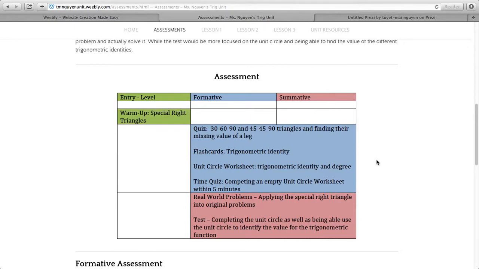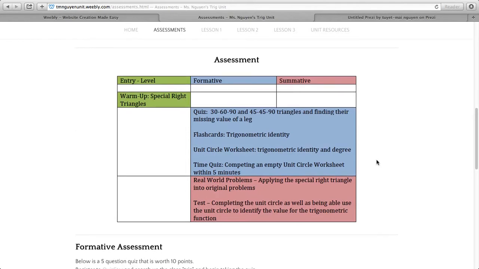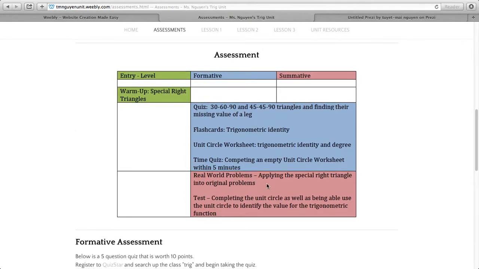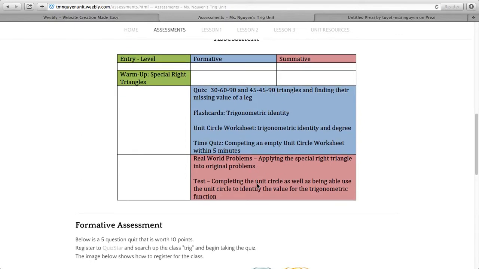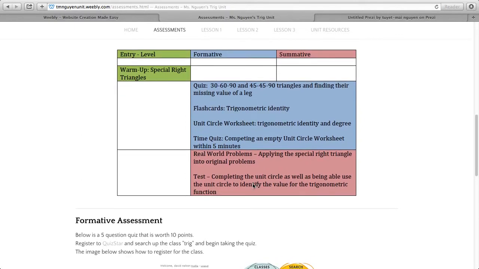For summative, I will give the students a project where they would have to create a real-world problem, applying a special right triangle, and creating their own problems, and they will be doing this in a group. And at the end of everything, I will give them a test, and this will really test their knowledge and understanding if they really do get or grasp the topic that we went over in class.